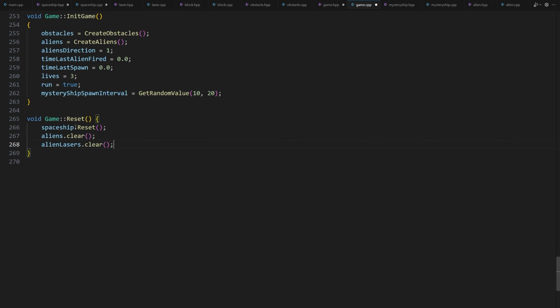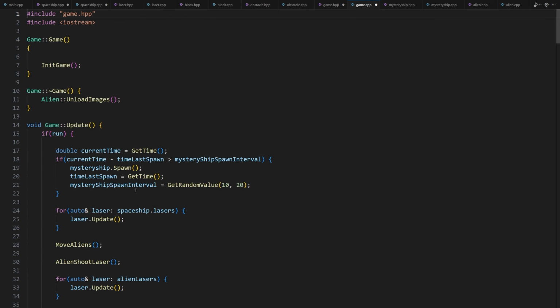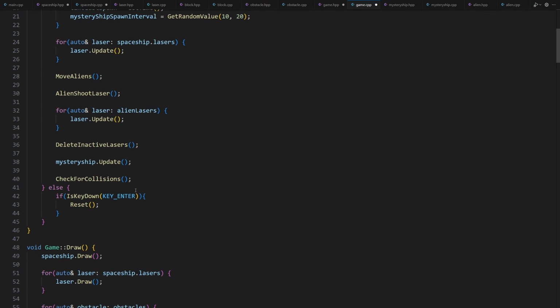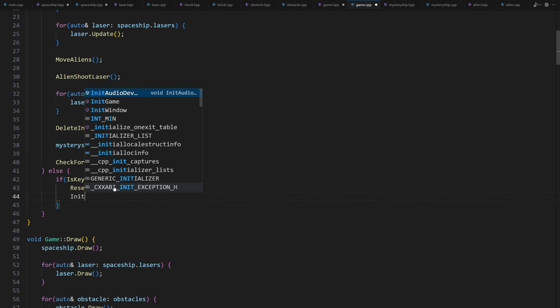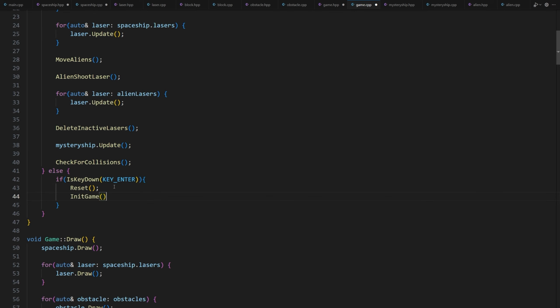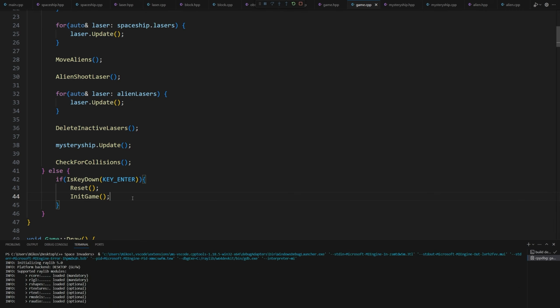The last step is to clear the obstacles vector. Obstacles.clear. That's it. Our methods are ready. Let's call them. In the update method, if the game is not running and the enter key is pressed, we have to first call the reset method and then the initGame method. Perfect. Let's test our game one more time.